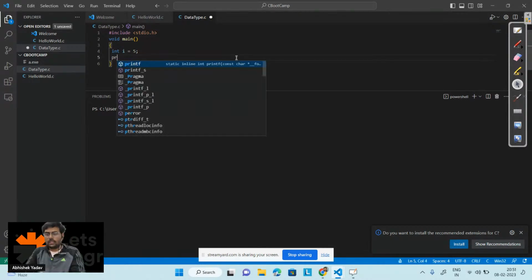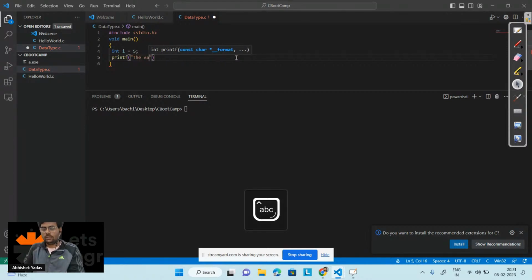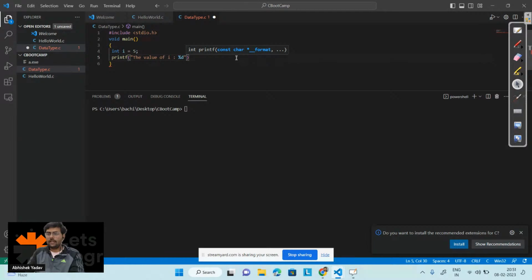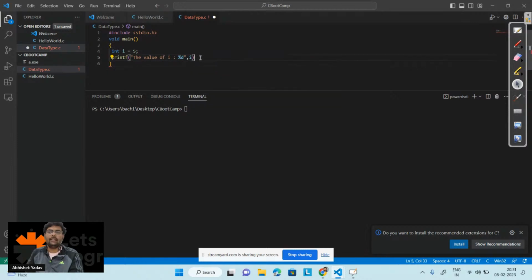Okay, so here let's remove this part, right? Here I have to print the data, that is printf, and here in the brackets, in the double quotes, I have to write the English sentence. Let's write the message, the value of i, and after that here I have to write the format, that is %d. After that you have to use a comma, and here you have to write the name of the variable, that is i, like this.